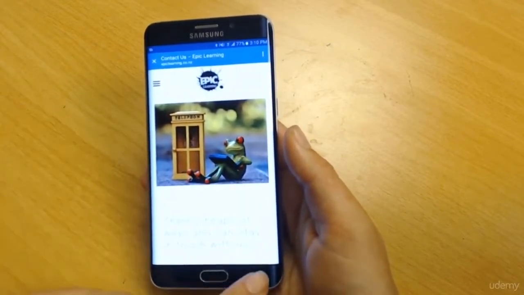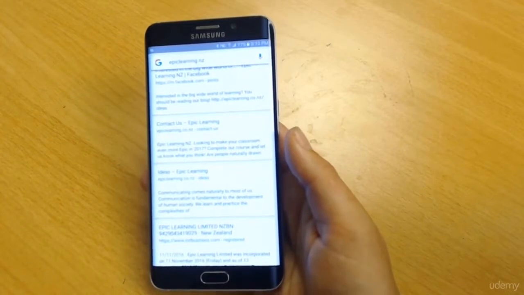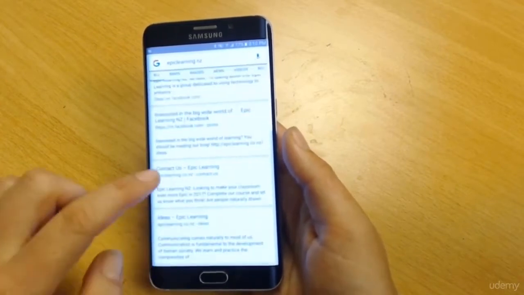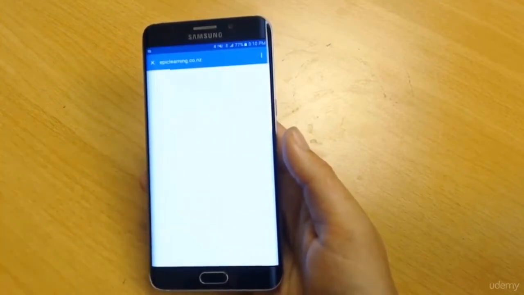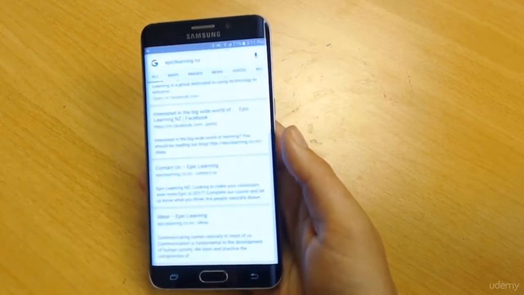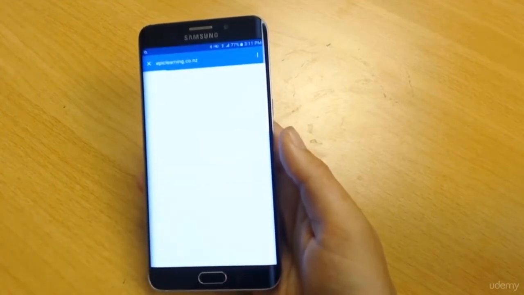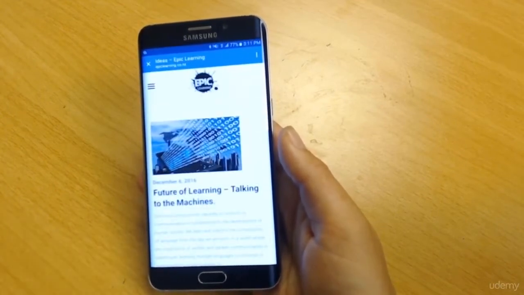If I go one step back from here, you can see it's going to take me back to my search. And this is really useful when I'm browsing web pages because I can go into the first site, have a look. If it's not the right one, I can just go back to my original search and then I can click my next option and it's going to open up the next page and so on.